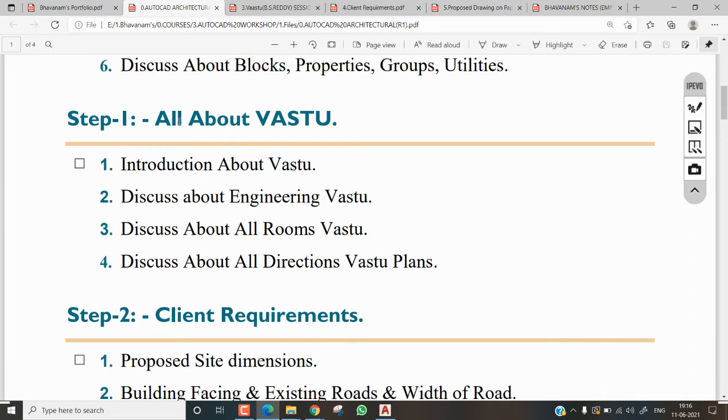So here, all about Vastu: introduction about Vastu, and discussion about engineering Vastu. While we were in BTech also, we studied this engineering Vastu. See guys, when it comes to engineering, Vastu is not something we don't know. On a daily basis we are following Vastu. But we are not thinking about superstition. We need to follow some science also, even if it is a superstition, it's like a science. If you think in a scientific way, that will be good.